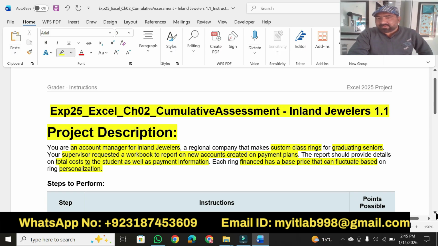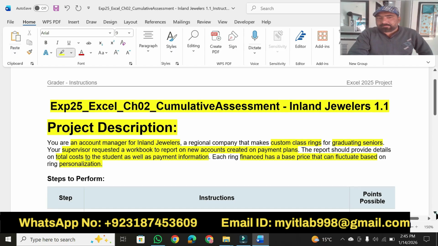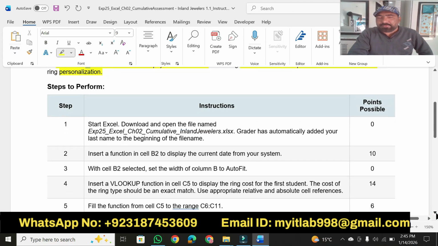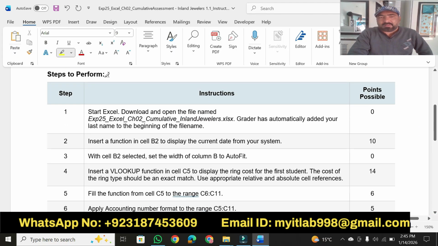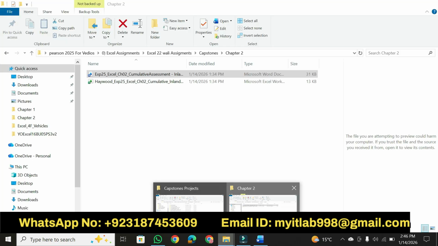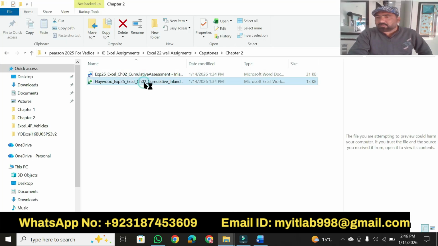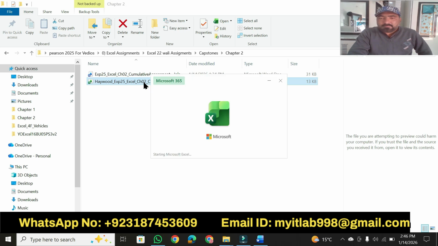After discussing the title of today's assignment and project description, now we are moving toward the graded part. Steps to perform. Start Excel, then download and open the file named this one that we have already downloaded from the Pearson platform. So we have to open our solution file.